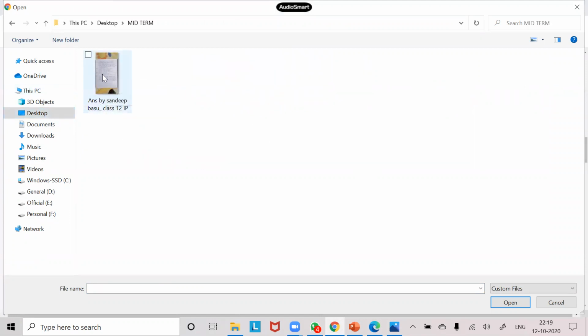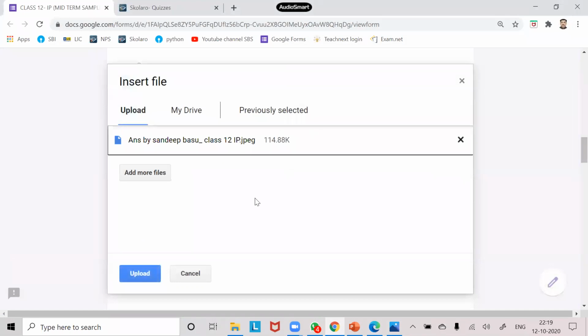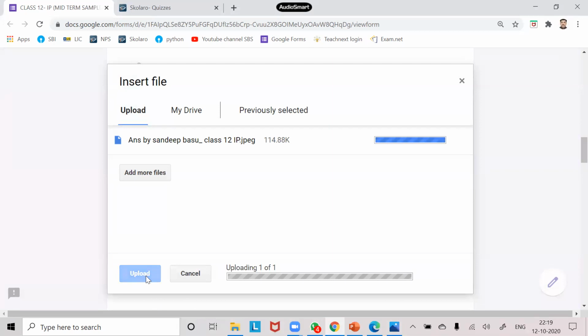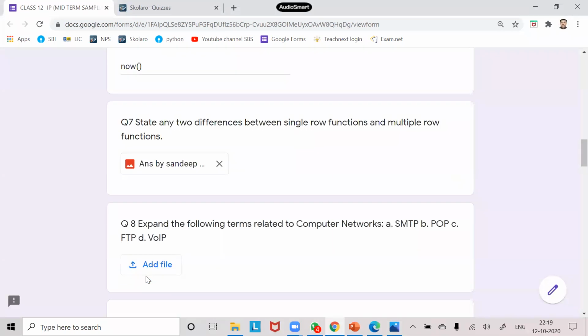Answer by Sandeep Basu. Double click. Wait for some time. There are two buttons, upload and cancel. Upload the file. Click and wait. It depends on internet speed, how much time it is going to take. Now at question 7, this is the file uploaded.